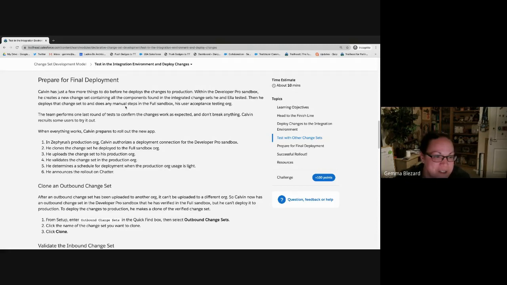In this instance, once my users are happy in the full sandbox, I would actually have created my change set from the full sandbox into production and not from Developer Pro. But it's just preference. There are pros and cons to all of them, and there is no absolutely right way of doing it. You have to figure out what's best for the team that you're working with, and the regularity of the changes and the complexity of the changes.